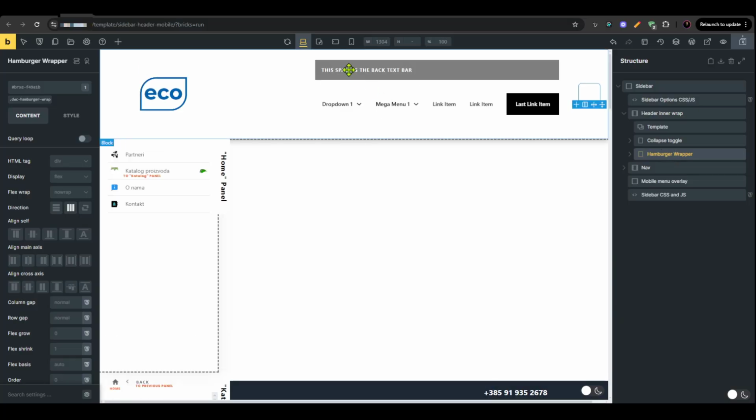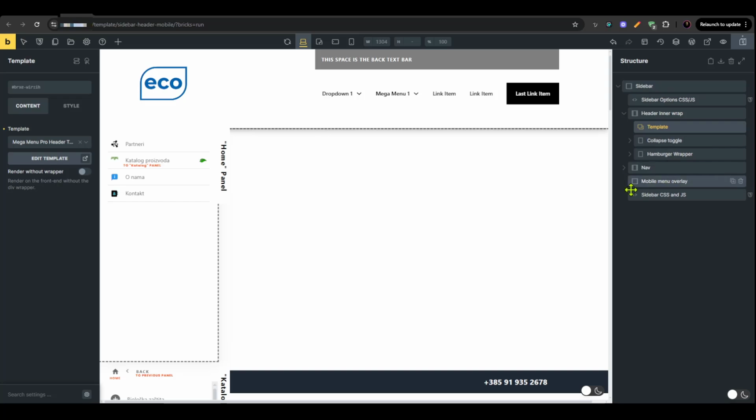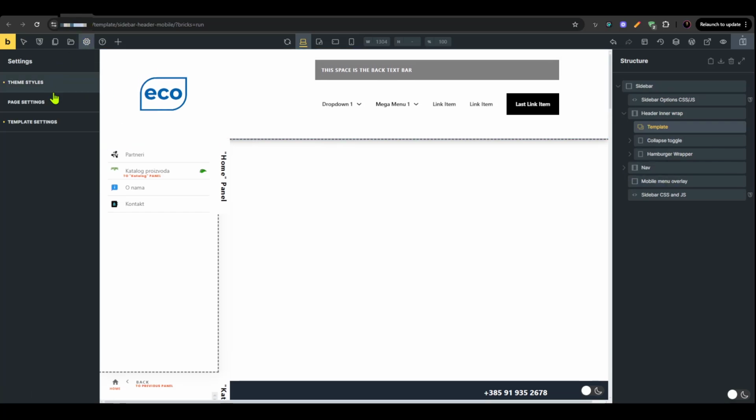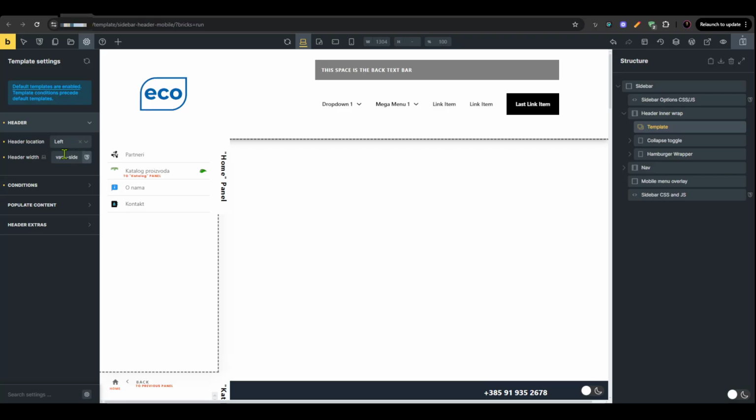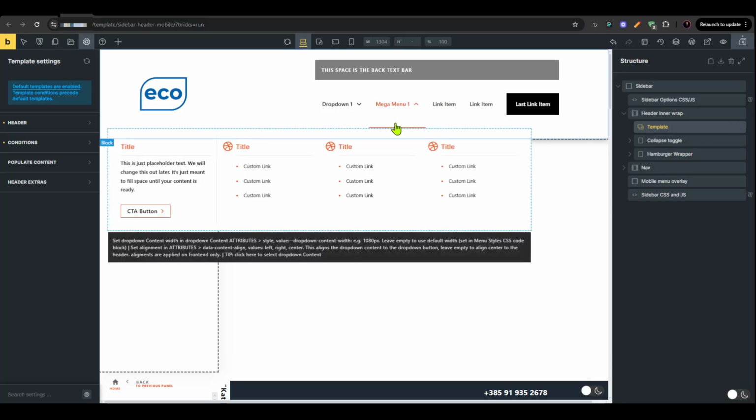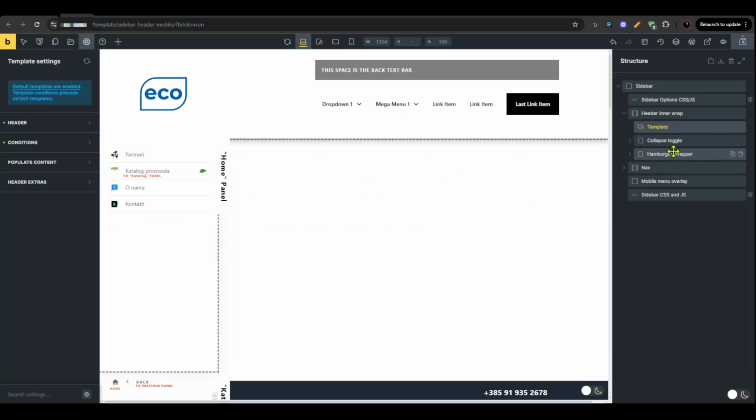Now, the reason you are seeing this text here is because this is inside the sidebar navigation template, and in the template settings, the header is set to left. And remember that the Mega Menu Pro also has an option for sidebar, even though it is not available in the light version. So we need to make sure this only shows in the builder anyway. So let's look at the front end and see what is going on.